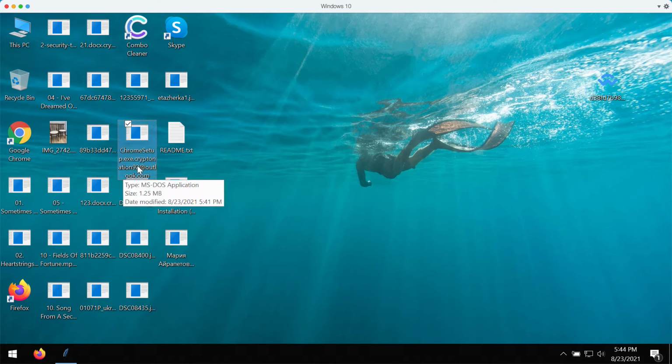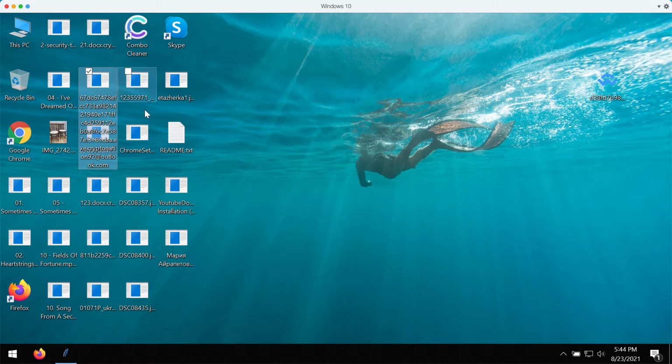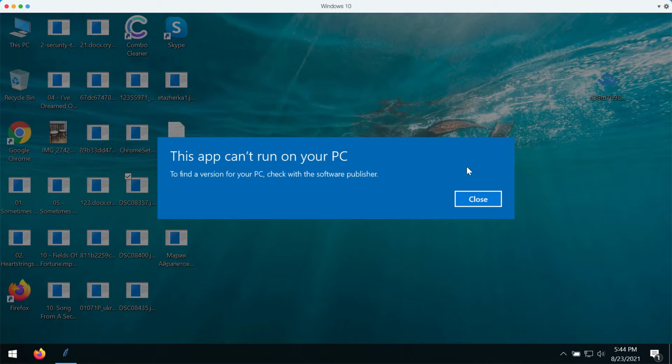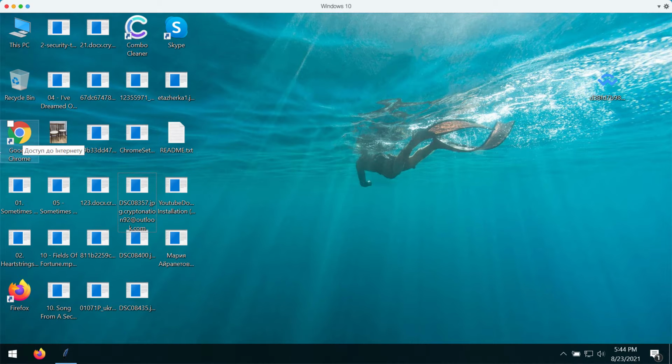So you now see that the special extension has been added, called cryptonation92 at outlook.com. And this extension has been added to all these files that you store on your computer, so you cannot open them anymore. That's very sad news.